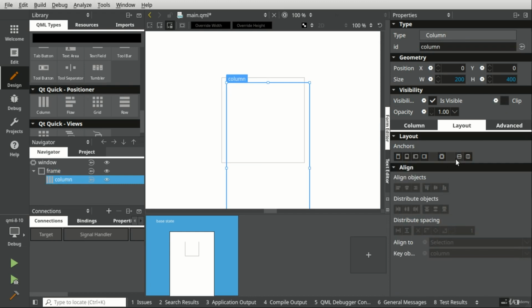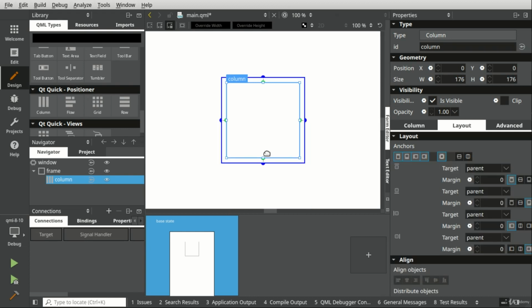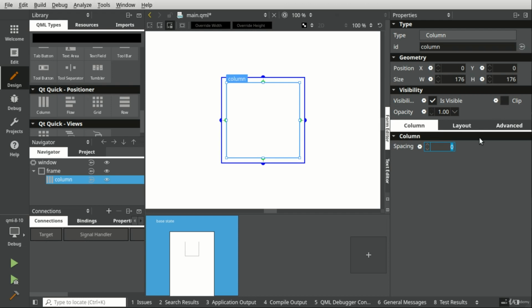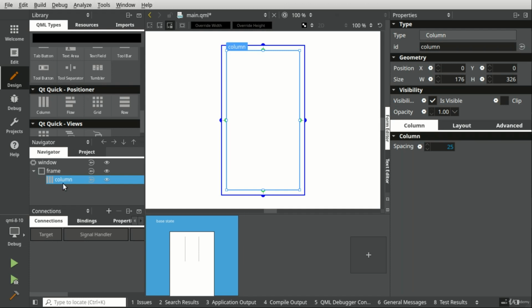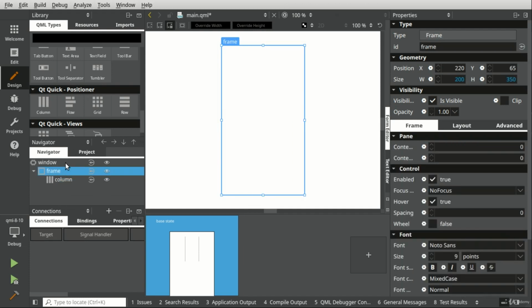So I'm going to take this column and I'm going to fill the parent. Ta-da! Now it looks beautiful. If it doesn't look like that when you're working, be very afraid of that little clip. And I'm going to take spacing and say 25. Frame. Now when I scale this, our column scales with it. All right, enough goofing around. Let's get to work here.